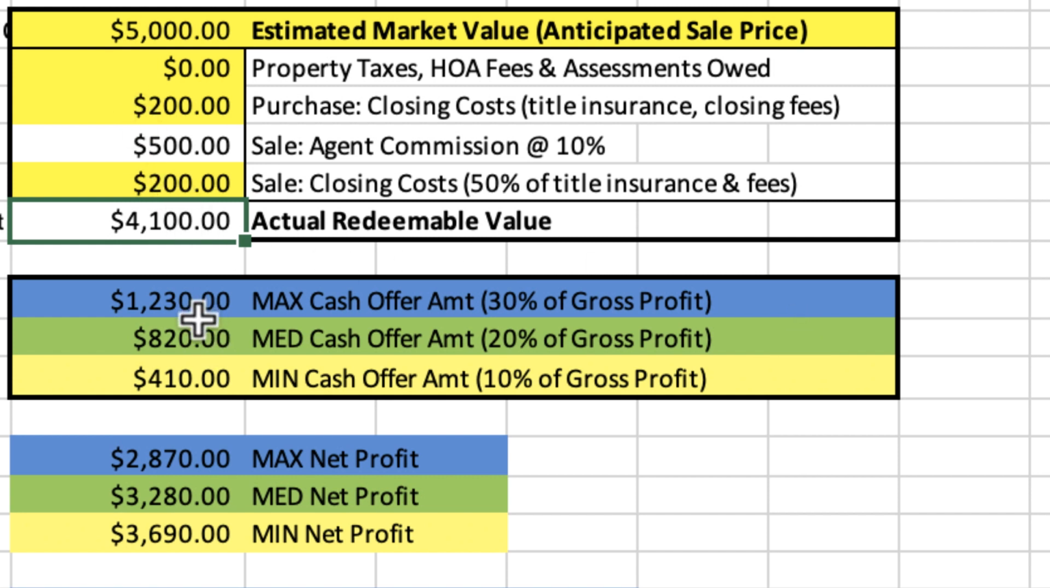So given that, down here, it's going to give you 3 different options for what kind of an offer you can make to this person. And I'm not telling you which one you need to do, or I'm not even telling you that any of these are appropriate, but these are usually what I go by. So this is telling me my minimum cash offer would be 10% of this actual redeemable value, which is $410. My medium cash offer would be $820, that's 20%. And then the most I would offer for a property like this would be $1,230, and that's 30% of this actual redeemable value.